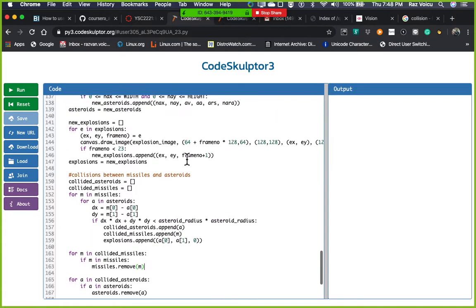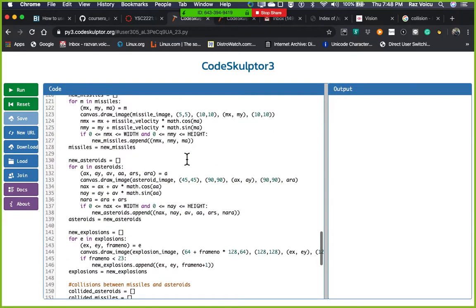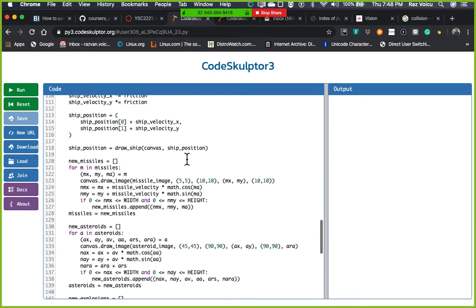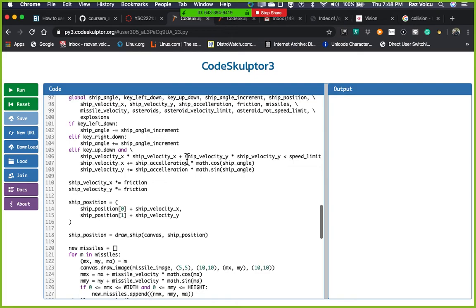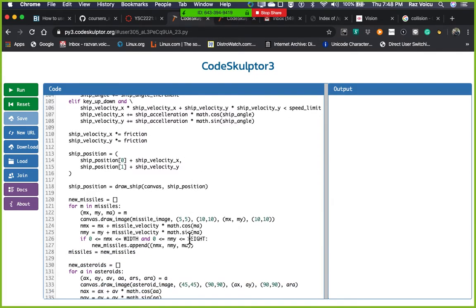We also would need to do a bit of cleanup. So let's do the cleanup now, because the cleanup would be easy to do now. All right, so this is the drawing of the missile.